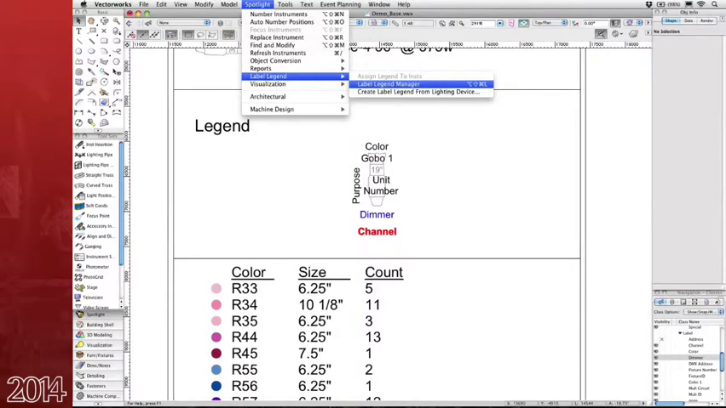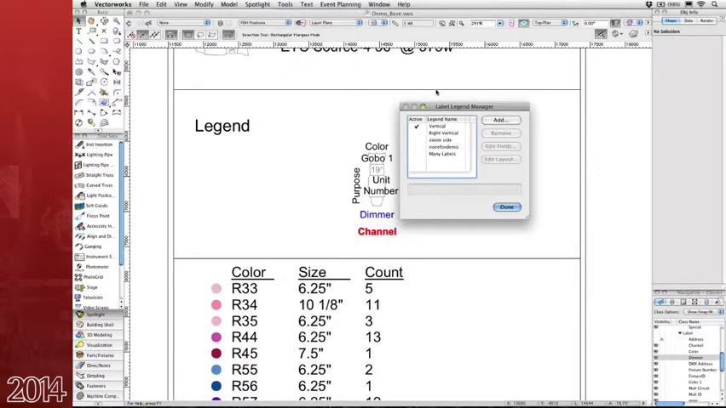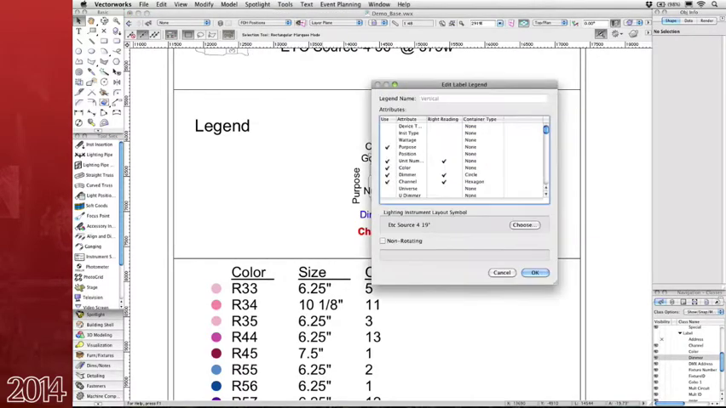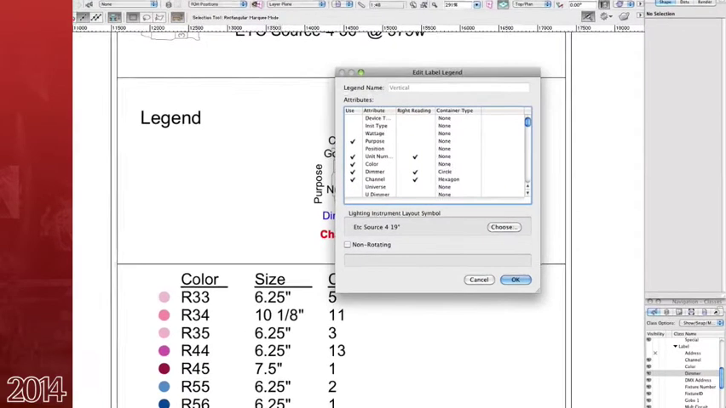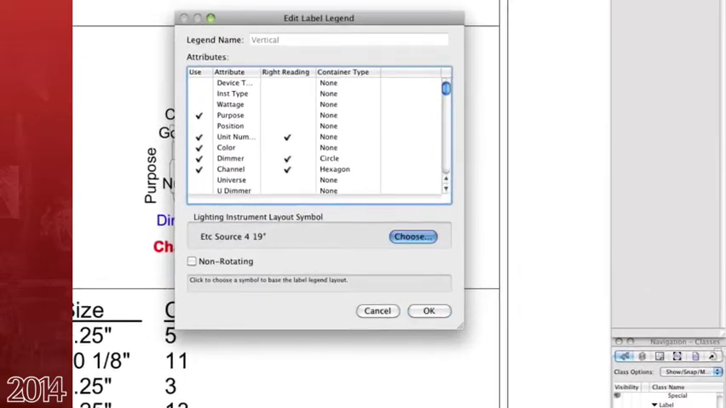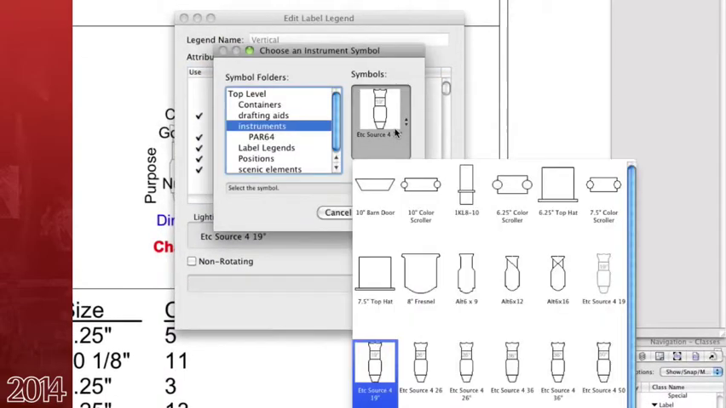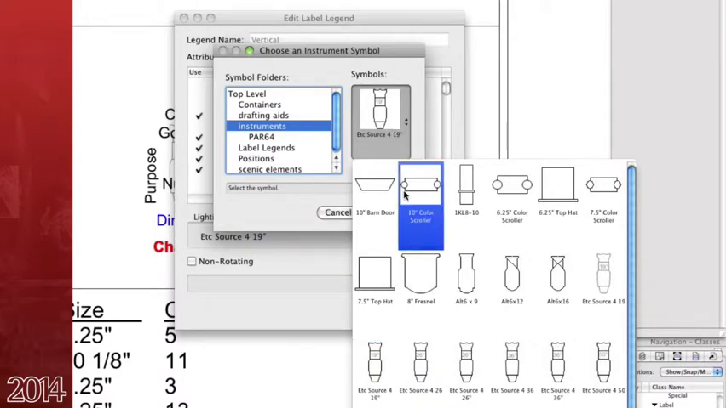To further make customization of your label legend easy, we've included a quick way to replace the lighting device reference symbol for the key to instrumentation graphic. This will save several steps through the Label Legend Manager each time.